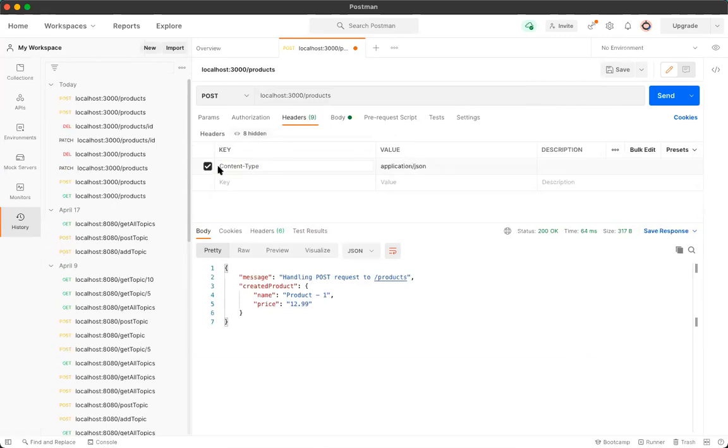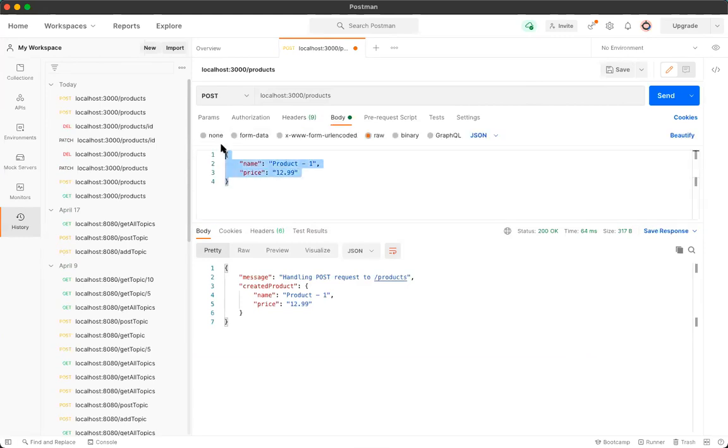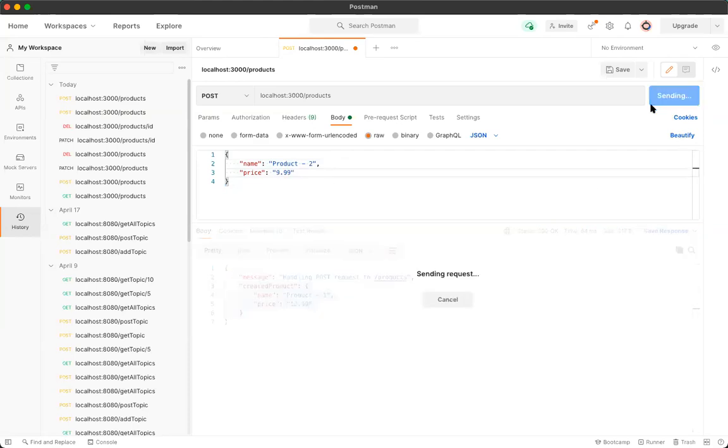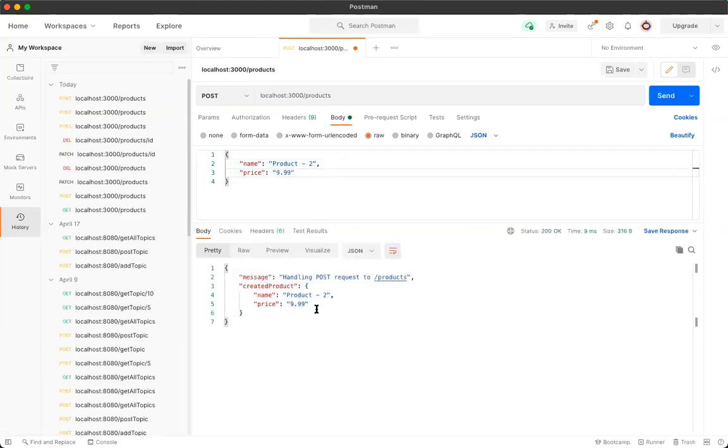So in the headers part, make it a point that you write this content type as application JSON. And in the body, you can see that I'm passing a JSON. And you can see that the created product is coming out here. You can again change these values if you want, because you're making a POST request. So these values are up to you. Suppose I keep this as 9.99 and send, and you'll see the same thing, product 9.99. Make sense?